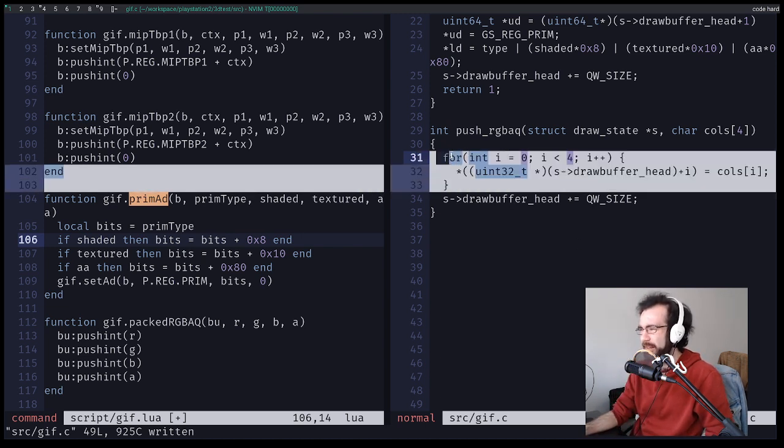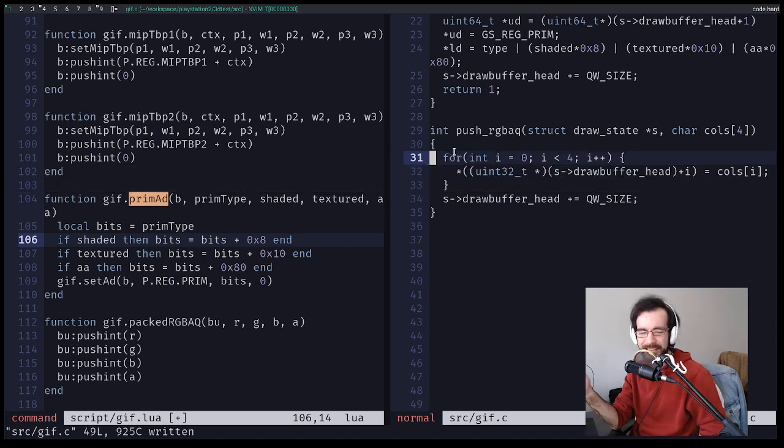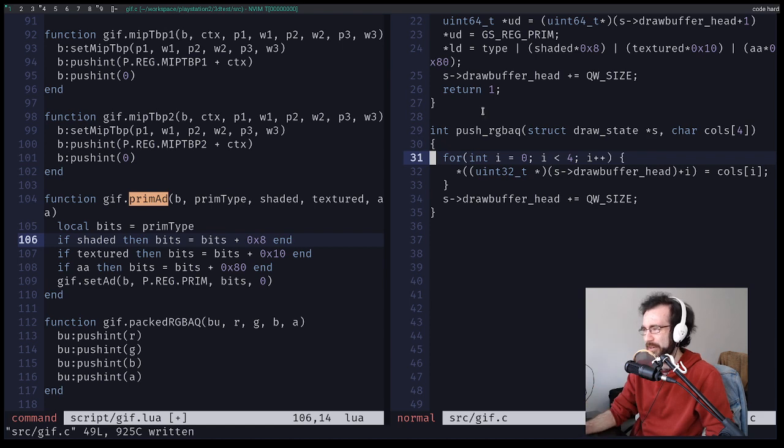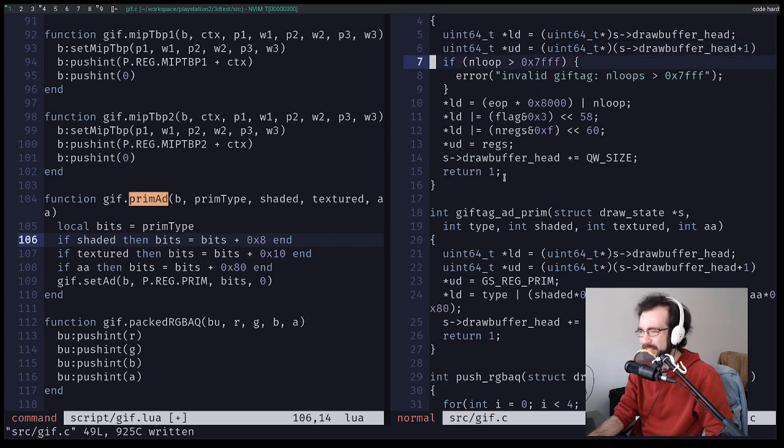I'll probably manually unroll these loops. I think the compiler should be able to unroll this, right? I should just be able to express what I want to express and let the compiler do it. We're using modern GCC. It should be fine. But this stuff, maybe it looks gross, but the way I had to do this in Lua was just so disgusting. So I'm happy with this.